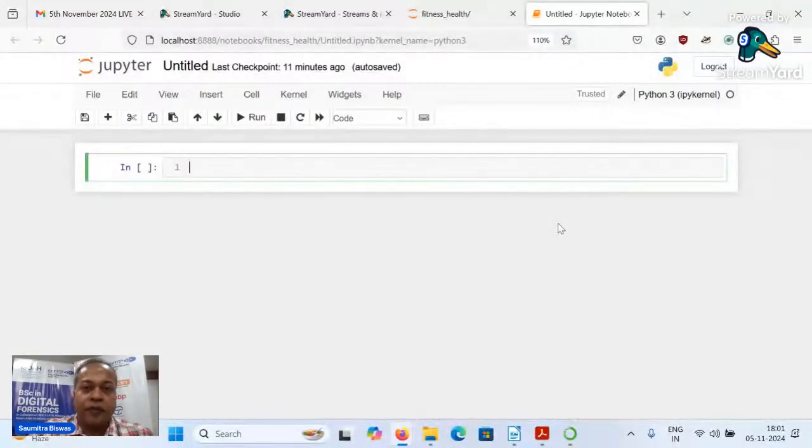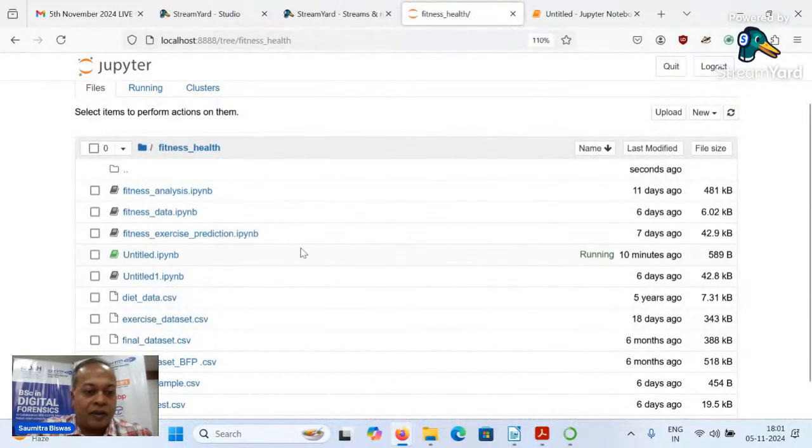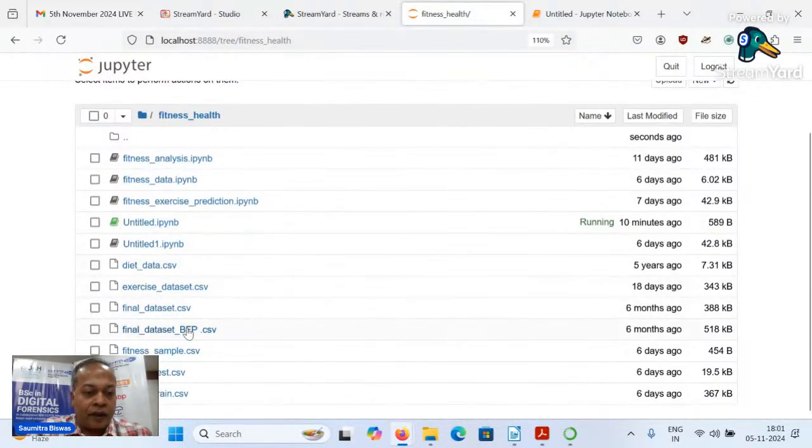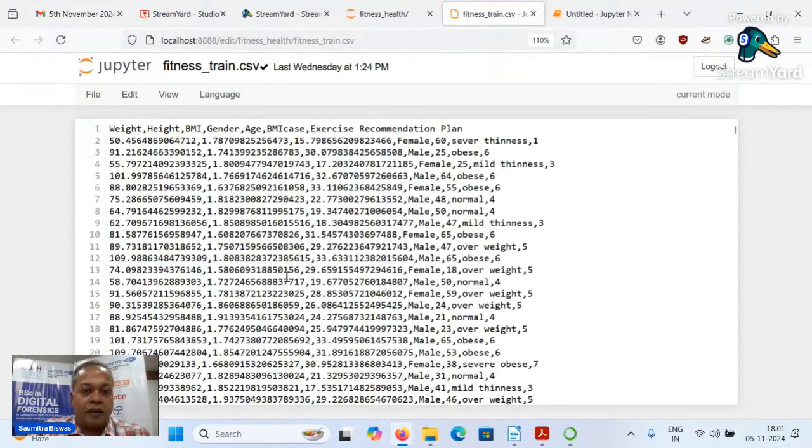So first I'm going to show you the data set that I'll be working on. This is the data set that will be used to train the model that is going to predict the recommended exercises for obesity according to the different types of weight, size, BMI, gender, age, etc. of different individuals.